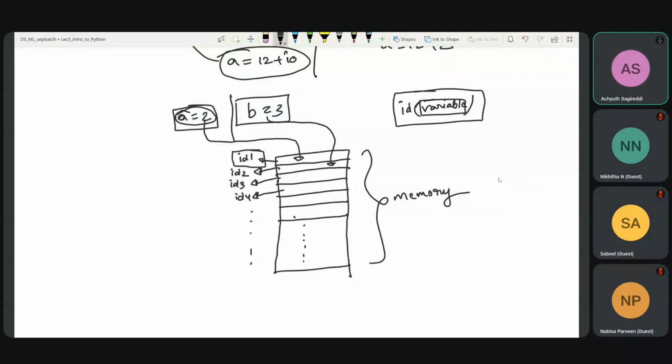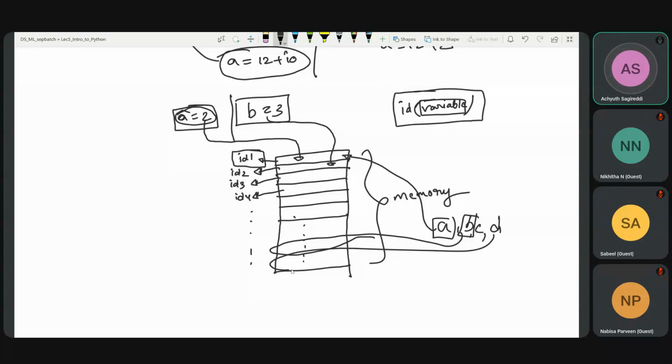So here ID represents the variable location. Let's say for example we have A, B, C, D. No two variables are stored in the same rack. This rack is mainly for this variable. This whole rack is used for this variable.